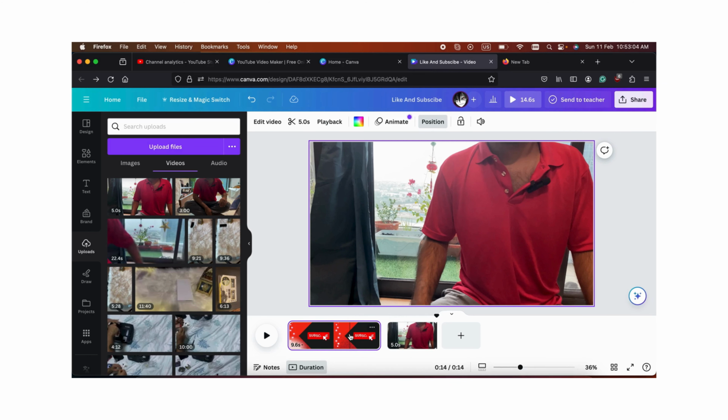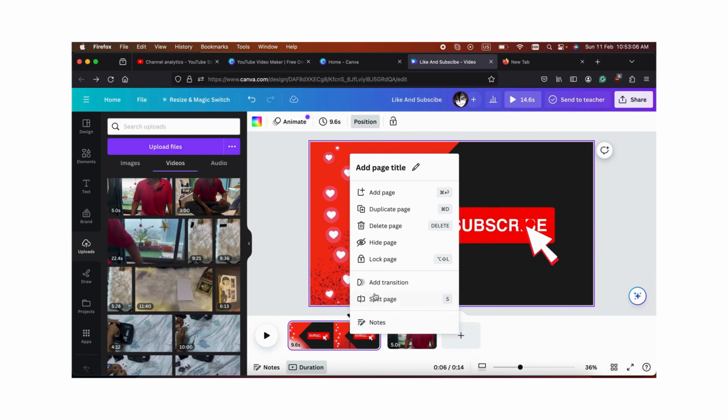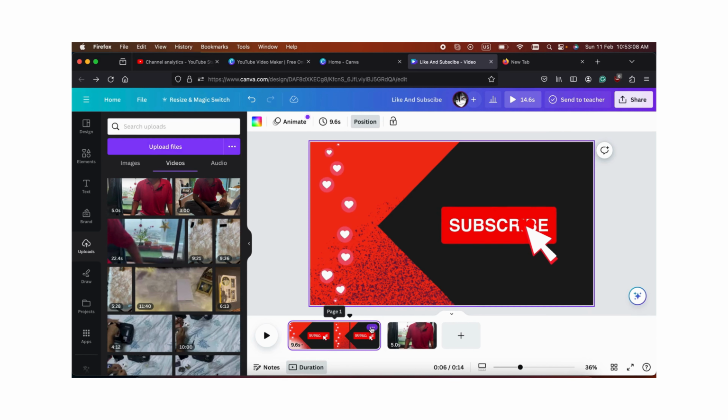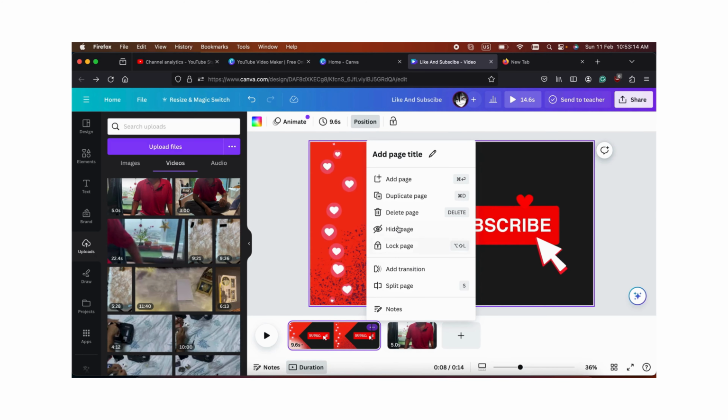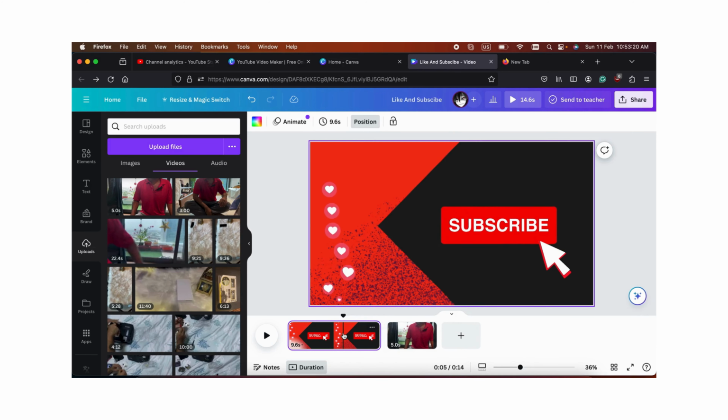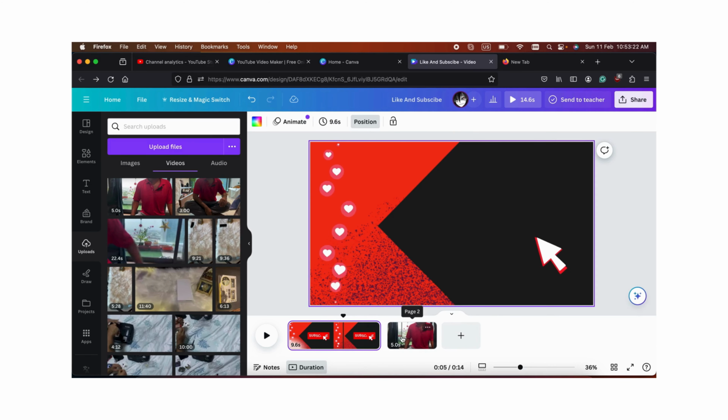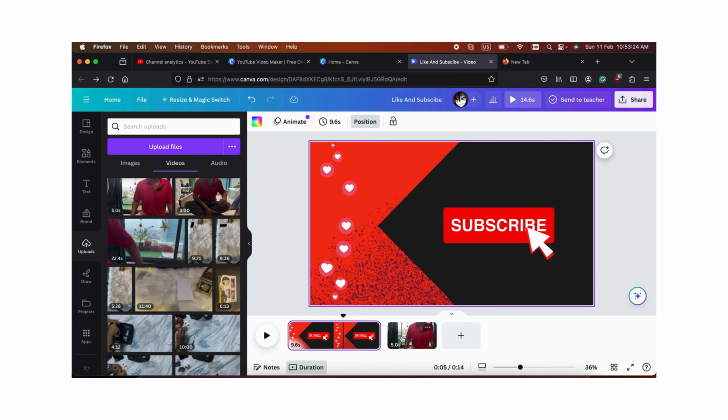How to do this? You can see there is no way to add any audio on this page, right? There is no option, nothing else. This is a page, an animated image or whatever, so there is no way to add any audio on it. So how will we do it in Canva?